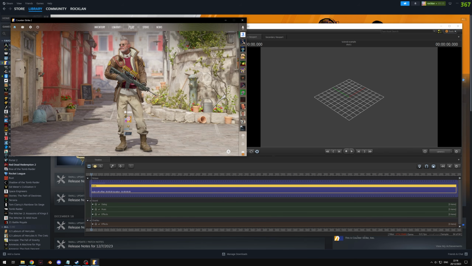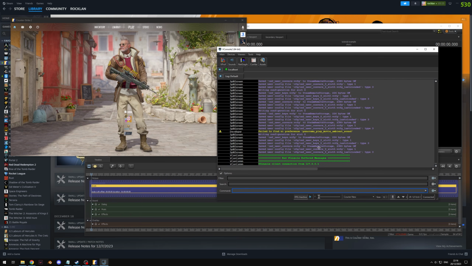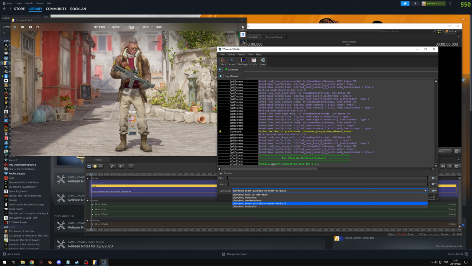So what I'm going to do is press home on my keyboard and it's going to open up this virtual console. And this works just the same as the normal CS2 console. So the command I'm going to type in is play demo. You'll see it autocorrects it there. Press space, and here are the options of the demos that I've got in my game files. So Team Australia versus Team UK on Dust 2 is the one that I want for this tutorial, so I'm going to press enter on that.